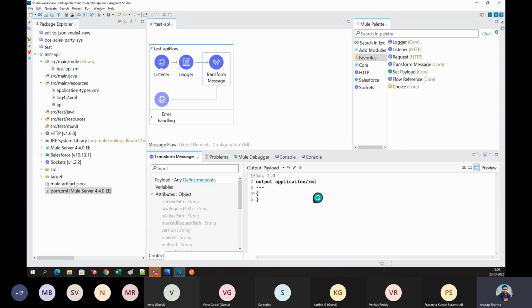Here, this is the header of the payload. This is our delimiter to split the body and header part, so this will always be there. This you can skip, it's not required, because it's just the version of DataWeave. Output will always be there because it defines what type of MIME type you need in the output. And here you can define anything. If it is XML, then you need to give an XML type of body. If it is JSON, then it will be a JSON type of structure.